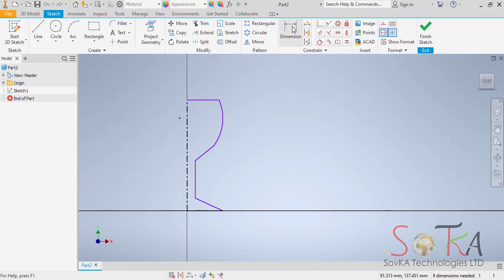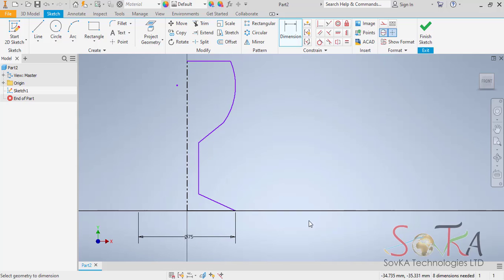Click again on the dimension, select this point and the center line. Now it's changed the features into a center line, simply because Autodesk has a way of identifying center line. That's why I selected it that way. Now I want to edit it, double click, and I'll give it a diameter of 70 millimeters. Let me dimension this one also.